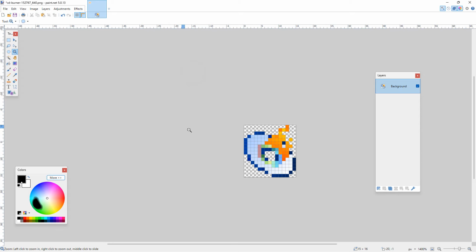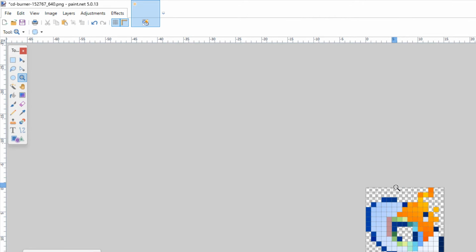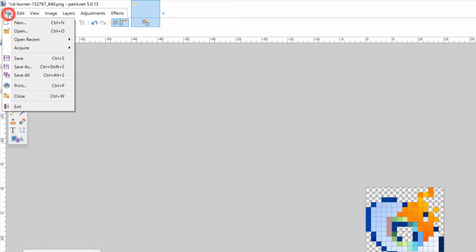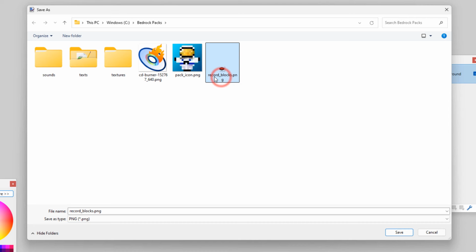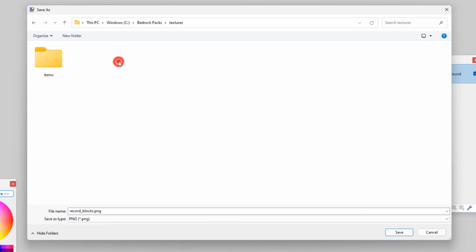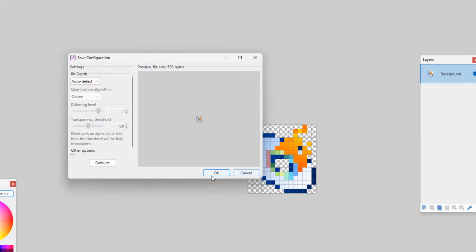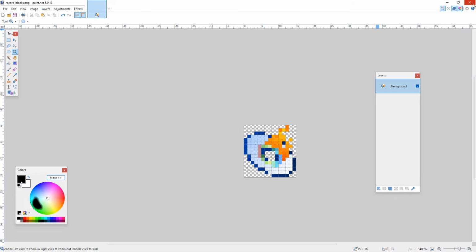Okay, that's done. Let's now save this into the right location with the right name. Up to File, come down to Save As. We want it named this. So just click on that once. That changes the name, and it goes inside of Textures, inside of Items. It goes right here. Choose Save, and choose OK. That's done. The disk is now done.